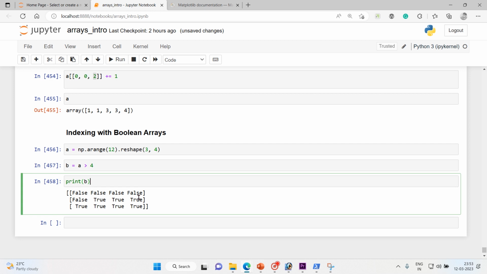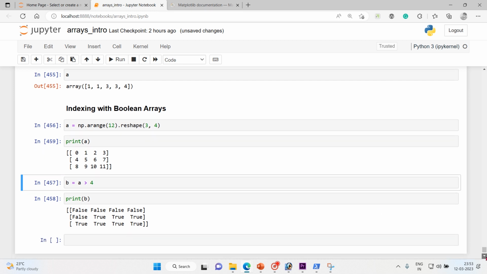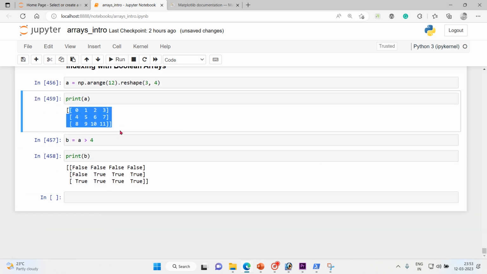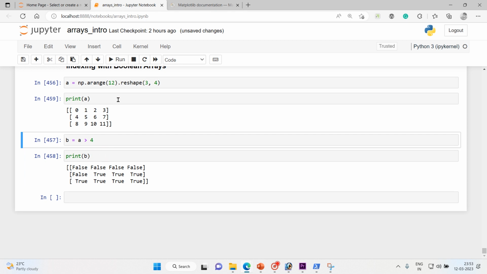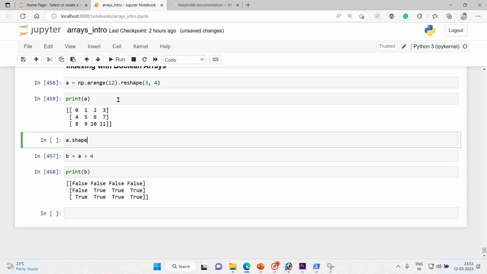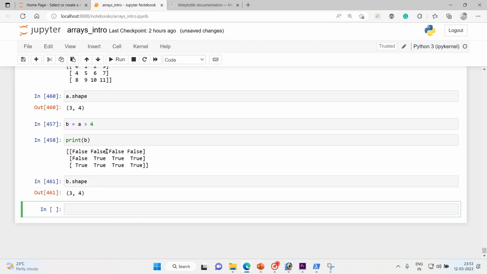So now we are going to index A. Let me print A. I just want to index this array that you see on the screen with the Boolean array. Can you make out now? B is a Boolean array with A's shape, so B's shape and A's shape are the same. Let me check A.shape, it's 3 by 4, and B.shape, it's 3 by 4. Both have the same shape. So B is a Boolean array with the array A's shape. Clear? So now let's do indexing and see what's going to happen.